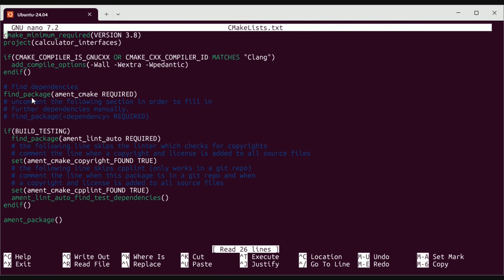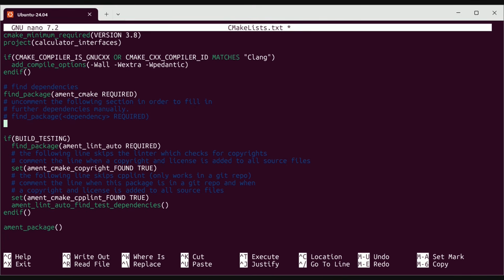Now, this is also pre-coded. So you can already see here that they are asking us to uncomment the following section in order to fill in whatever we want to write for ourselves. So these are comments, so they are not read by the code. So I will leave it as it is. If you want to delete it, no problem. And I want to keep it as it is. So after that, I will add my own package. Recall, we added this command, ROS IDL default generators, in the previous file. And this should be required.